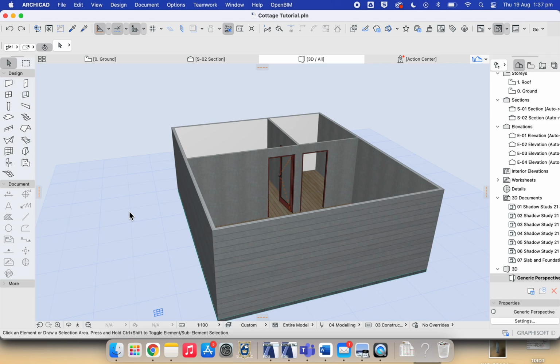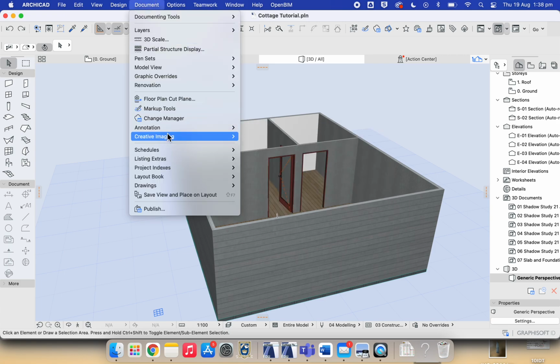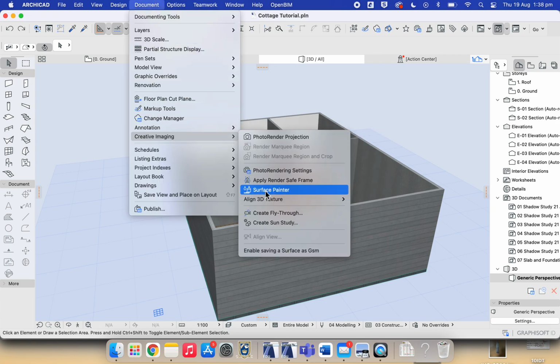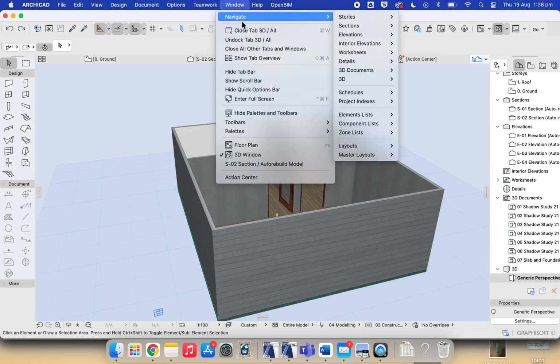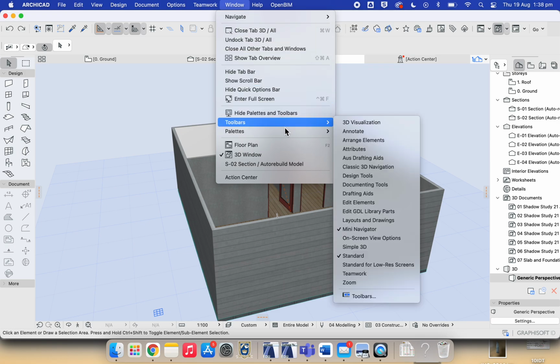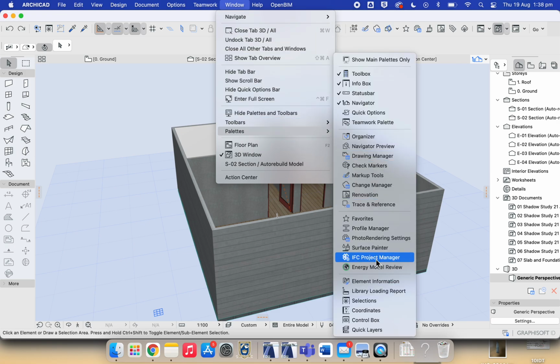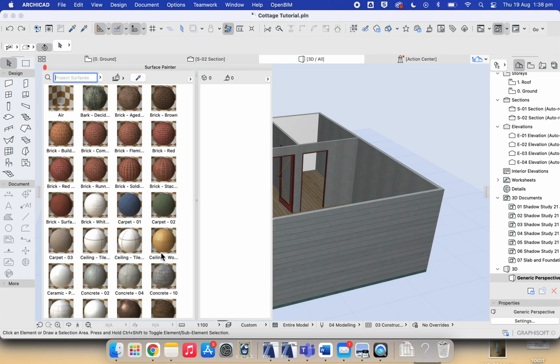Welcome back to ArchiCAD. In this tutorial we're going to learn how to use a feature called Surface Painter, which is used to change the appearance of all of our features in our project. It can be accessed two ways. First way is through Document, Creative Imaging and Surface Painter, and the other way is through Window, Palettes and Surface Painter right here. So once you click on it, the Surface Painter palette will pop up.